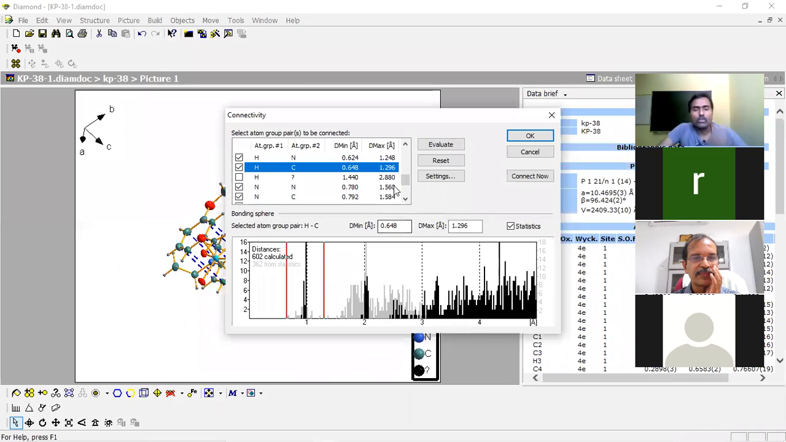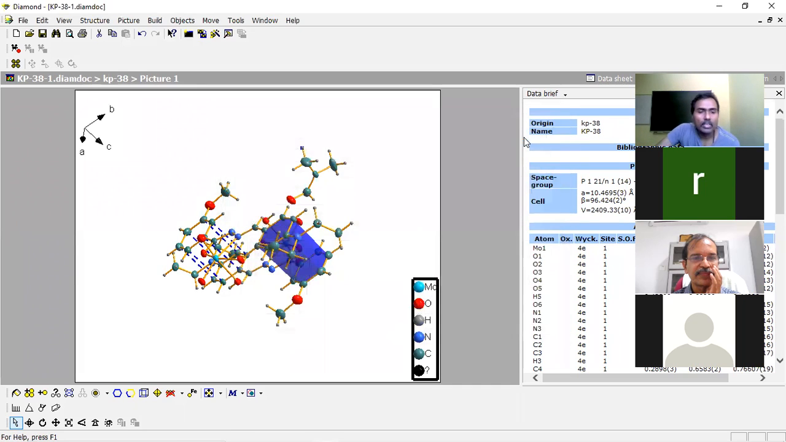We can make it 2.8, but if we increase it to 2, you will not get it because it is 2.8. So we can make it 3 maximum. Then it will be there. Some other atoms also will come, which we can delete later. So we can make it with this.